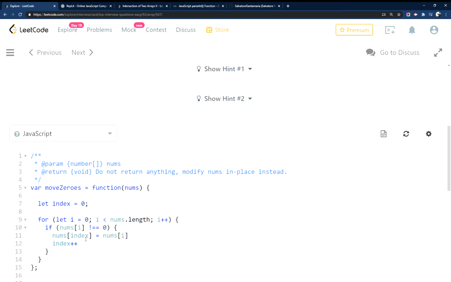So what we're doing here is we're taking the number in the array and we're moving it to this index value right here. So as we go through, this index placeholder is going to count up because we're obviously counting it right here. So as this goes through and it finds non-zero numbers, we just rewrite the array.